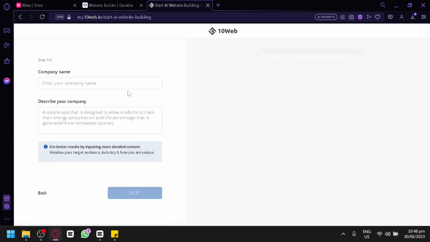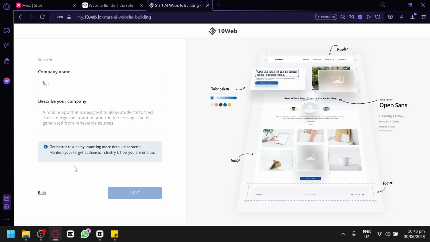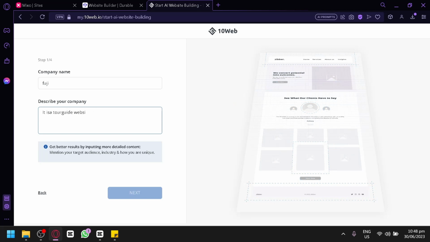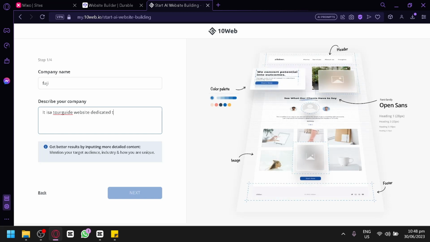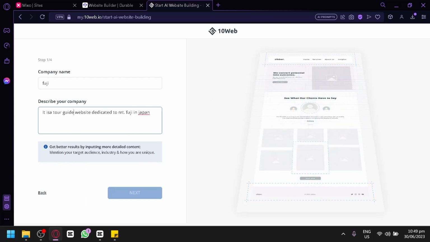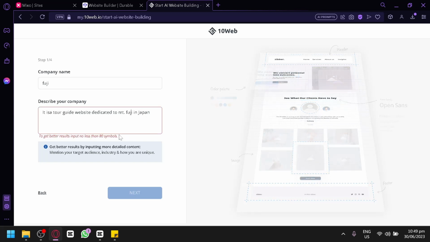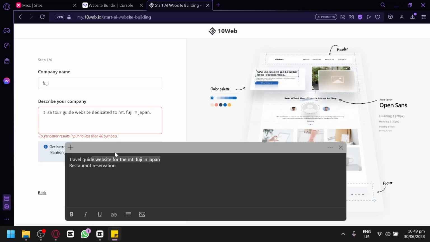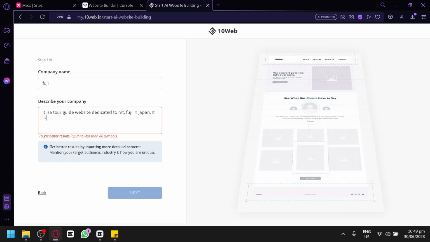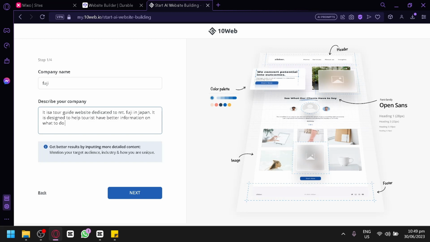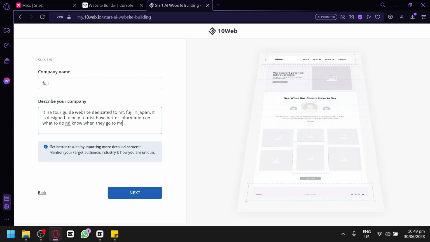Click on next. For that, enter our company name. Let's go with Fuji once again. And then here, describe your company. It is a tour guide website dedicated to Mount Fuji in Japan. There we go. Let's fix the wording. We have to put better results, no less than 80 symbols, so we have to add more information. Tour guide website. It is designed to help tourists have better information on what to do and know when they go to Mount Fuji. There we go.